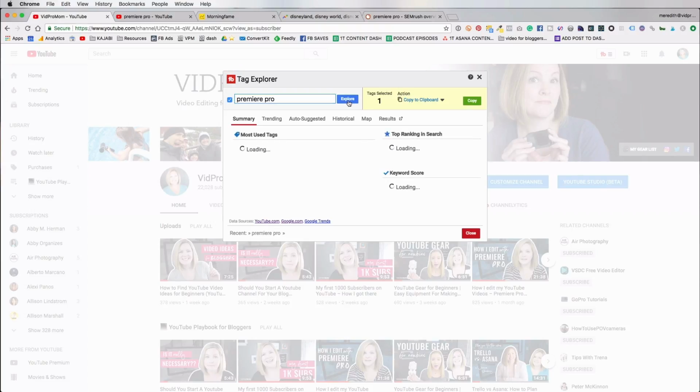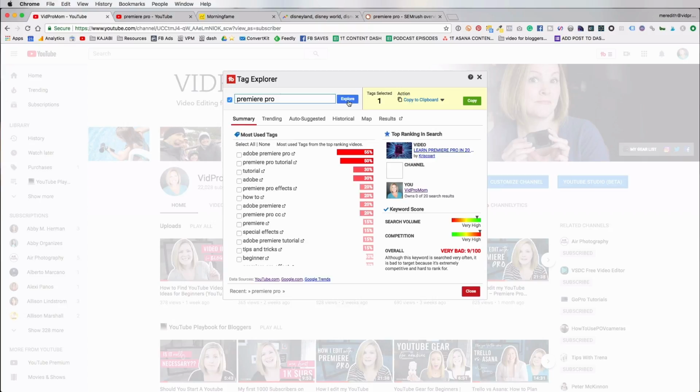Now I have the paid version, so this is going to give me a little bit more information, but basically the free version gives you these top 3. So you can just ignore the stuff from down here. It gives you the top 3 most used tags that are associated with that term. But what you really want to look for is down here on the bottom right, you get this keyword score. And this tells you a lot of really valuable information.